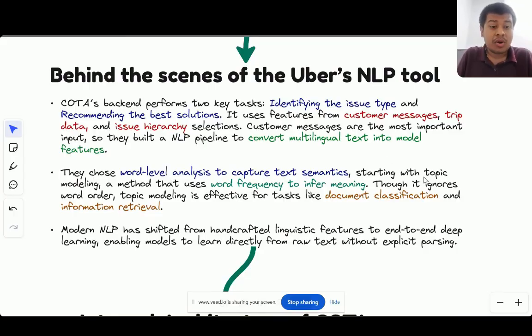And then they used something called topic modeling. It's actually a method that uses word frequency to infer meaning. Fine. So they count the number of words in a particular message, and with the frequency of that particular word, they'll try to understand what type of document, what type of issue, or what type of text is given by the customer. Fine. So that is why it is used for inferring the meaning. Though this topic modeling ignores the word order, it is very much effective in classifying this particular issue type or this text of the customer and all of that.